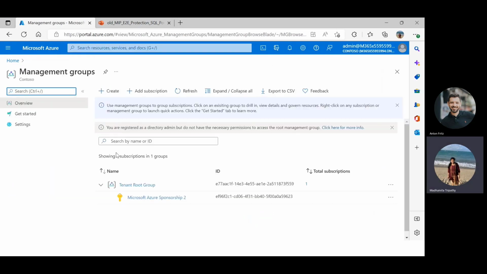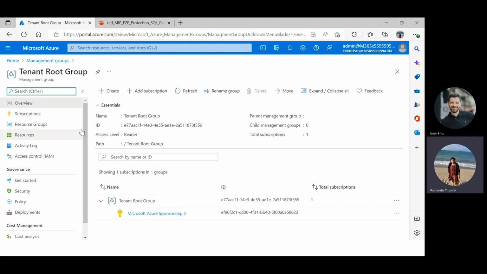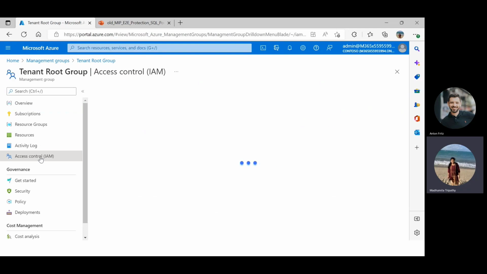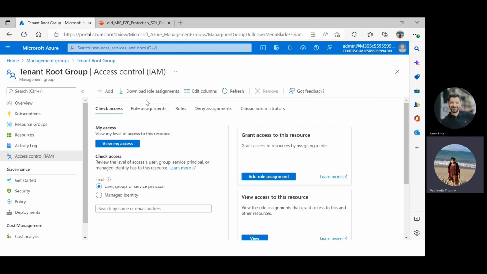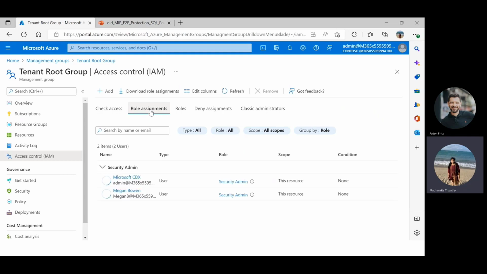So the difference that I have between both the environments is, in the working scenario or working environment, I have the security admin permission at the tenant root group level. So if I click on the tenant root group, go to the access control tab, and look at what kind of role or assignments I have for this particular tenant, you can see that I have security admin rights, and that makes the difference.